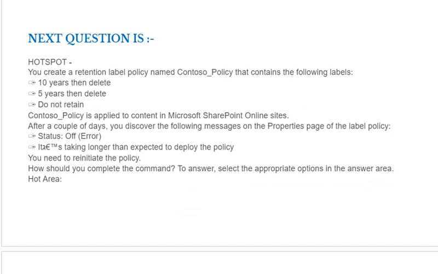Contoso_policy is applied to content in Microsoft SharePoint Online sites. After a couple of days, you discover the following messages on the properties page of the label policy. First, status of error. Second, is taking longer than expected to deploy the policy. You need to reinitiate the policy.